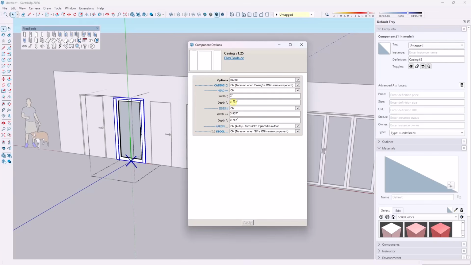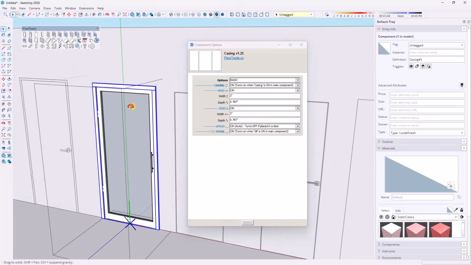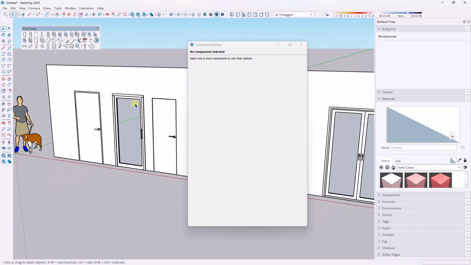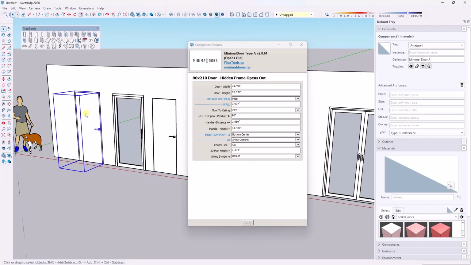So if you want it to be 2 inches, you can do 2 inches on the head, 2 inches on the sides right here, as well as adjusting the depth. But you can use this in order to quickly add casings to your doors as well. There's a bunch of other options in here too.